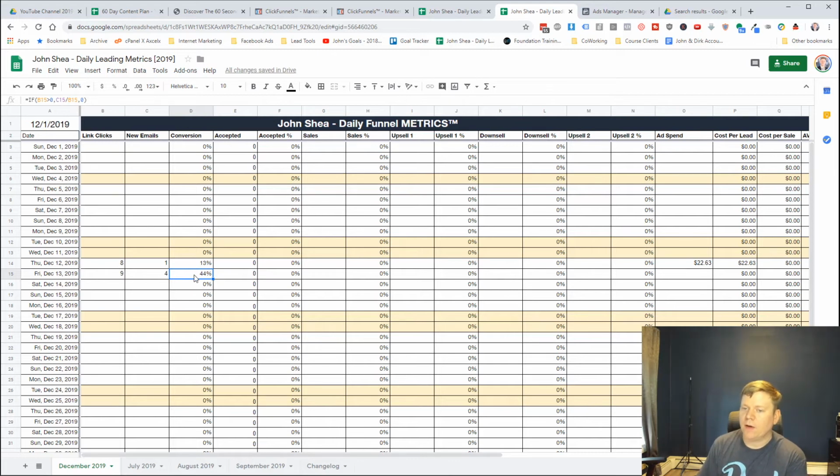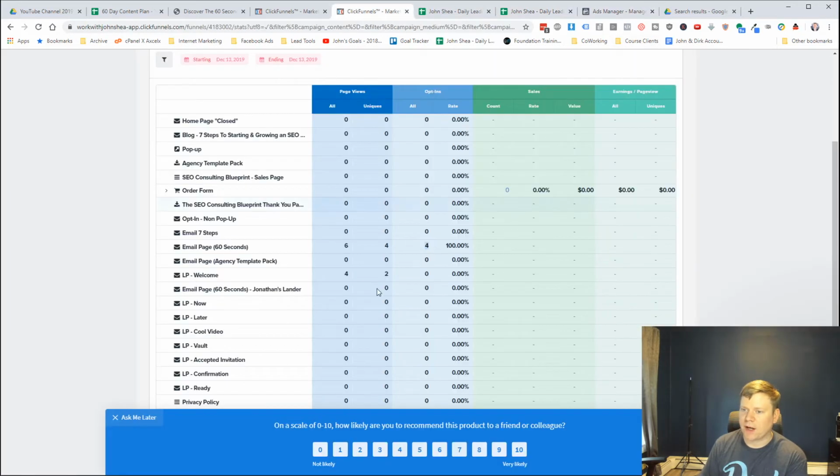Now, I know I was actually having a little bit of issues with my ads. I was running them to the wrong landing page. So some of these clicks may not have even gone to the right page. So that's why this may even be a little bit off. According to ClickFunnels, I actually only had 4 unique visitors. So it was 100% conversion. So I may have been sending a few of those visitors to basically the wrong landing page.